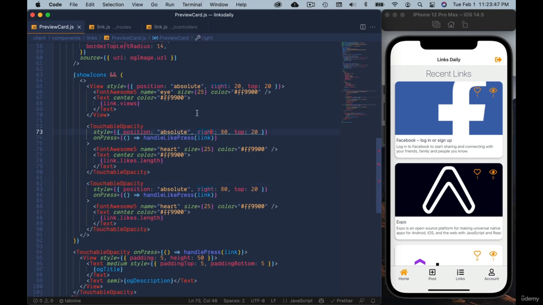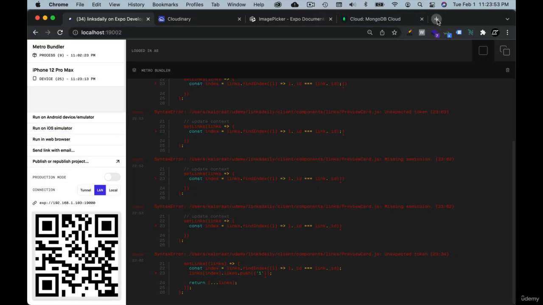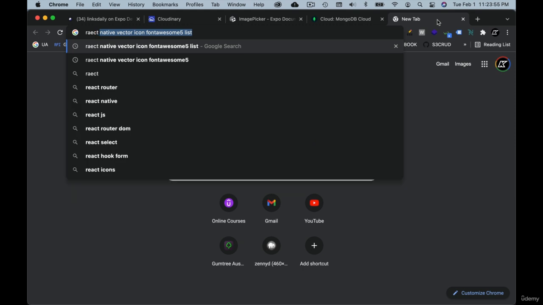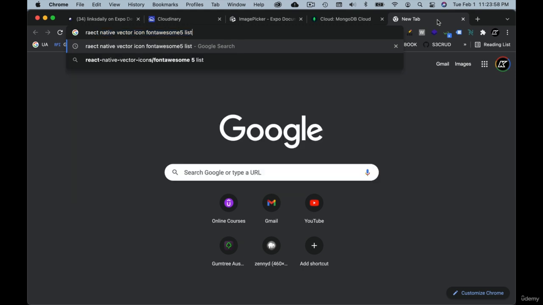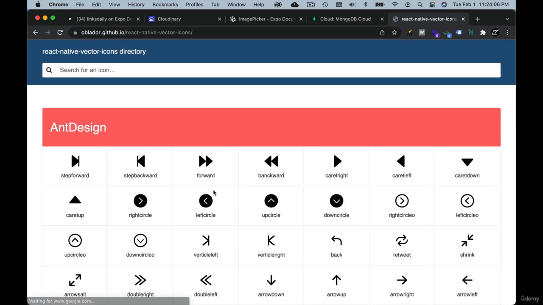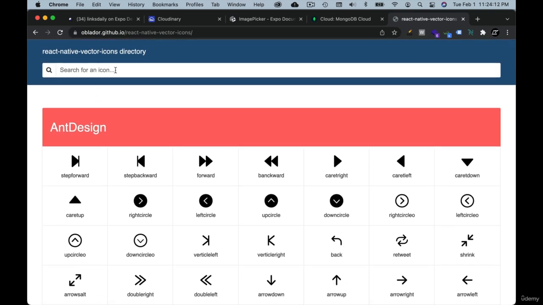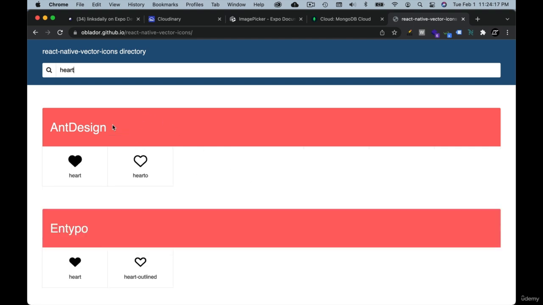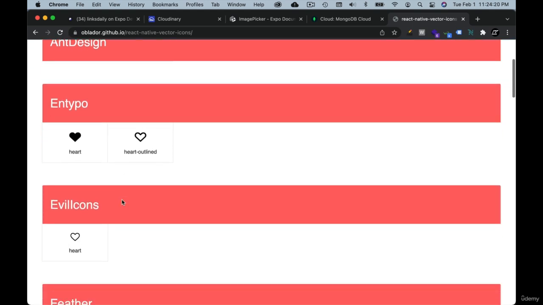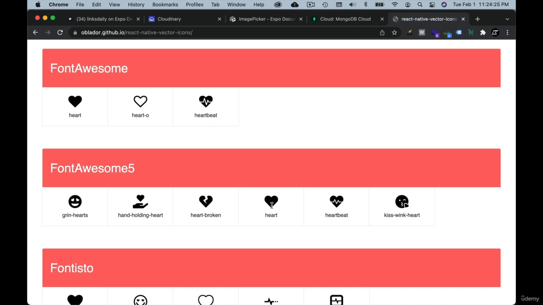let me actually Google the icon name. There should be another one. So it's React Native Vector Icons Font Awesome 5 list. You have to search like that, it's a little bit difficult. Okay, so you can see here we have Ant Design and many other options. You can search for heart and it filters out. So you see Ant Design, Entypo, Evil Icons, Feather, Font Awesome 5. This is the one we're using, so we're using heart.